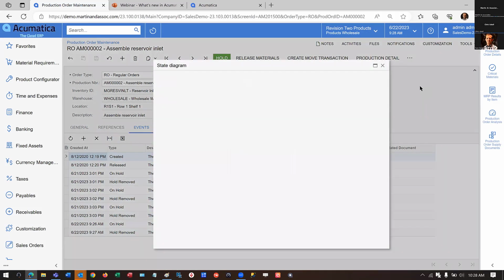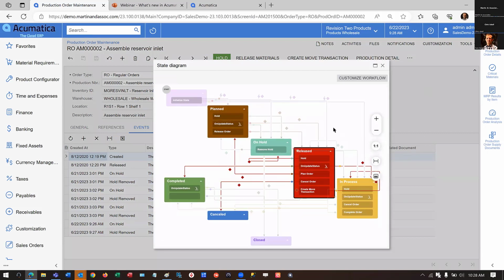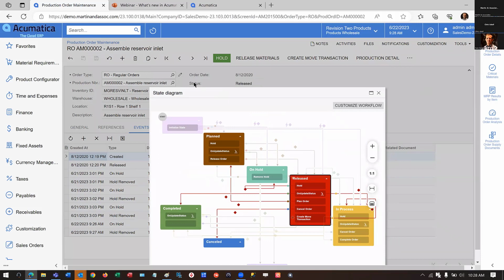What is the show state diagram, or a workflow? It's basically a visual representation of why is this document in the status of released? Well, it had to meet certain conditions. And then once it's in a release status, what are the actions that we can take? Those are all known and displayed here. And you can make modifications to this.